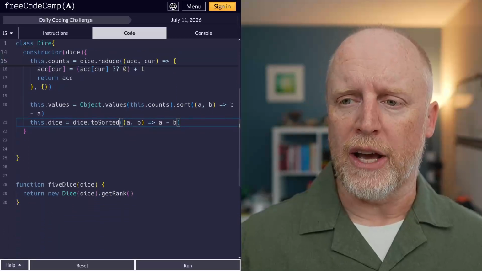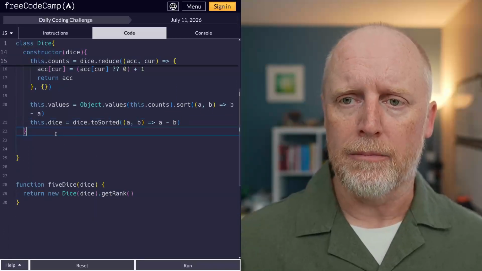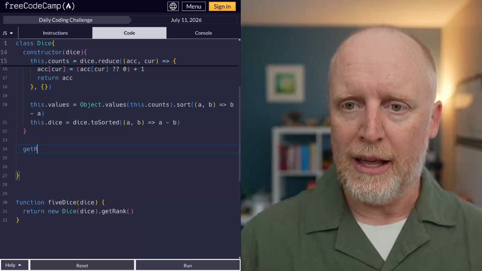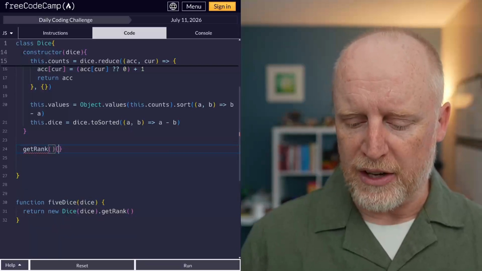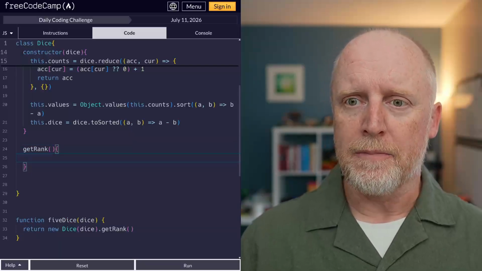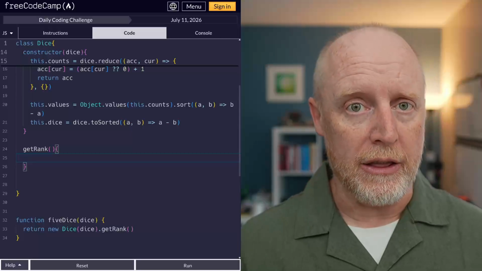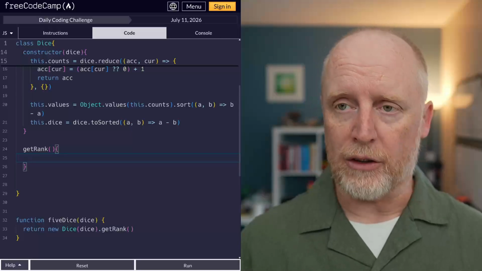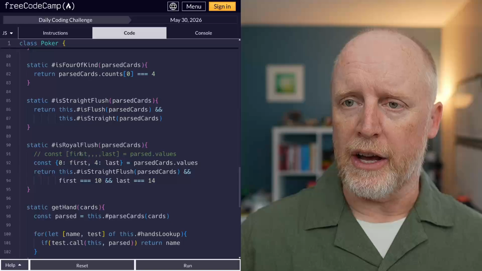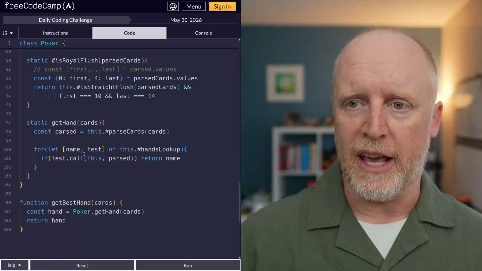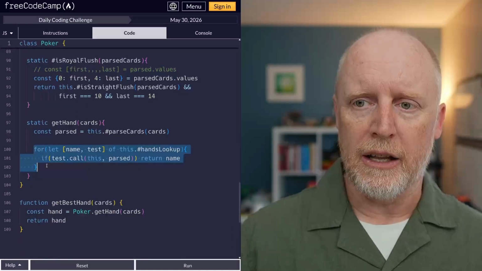What do we need to do next? We need to get the rank, right? So that goes down here. We get rank. We don't need to pass anything into it. And we only really need the for loop, right? So if we go back to this, we scroll down to wherever that was, we call it getHand. We just really need this for loop.